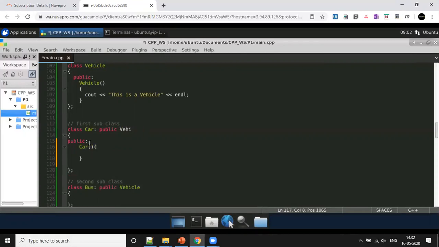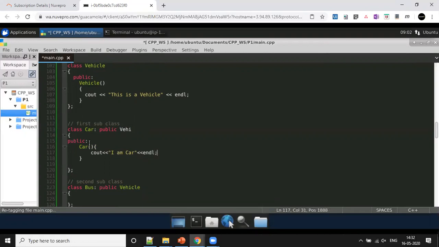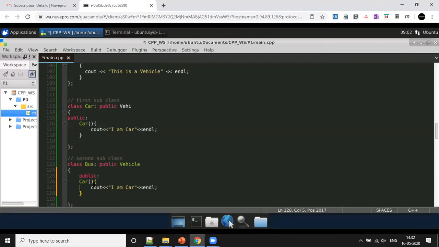I'll say cout, I am car, endl, right? And then let me also copy and paste all of this, and I'll just change the name in the subclass here in the bus, right? So let me just copy this, put it here, and I'll put this here as well, right?